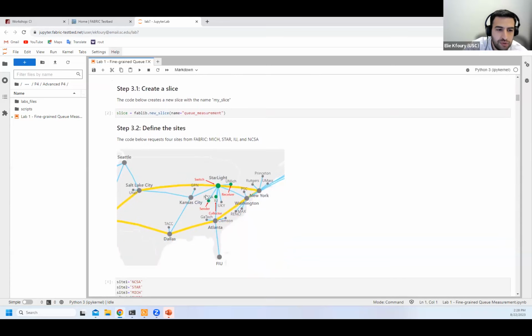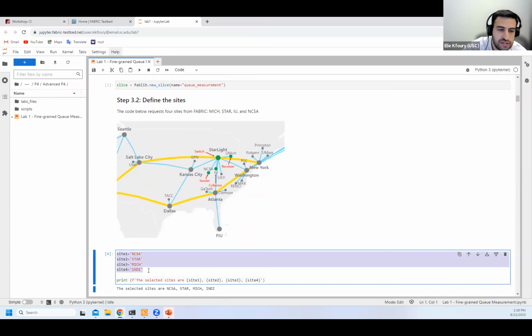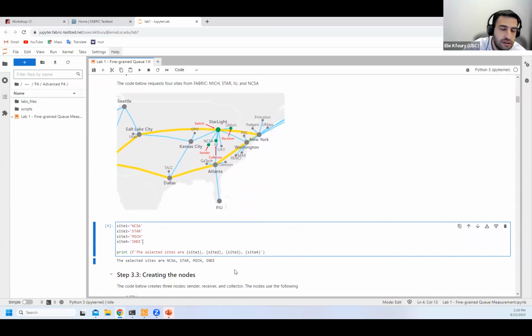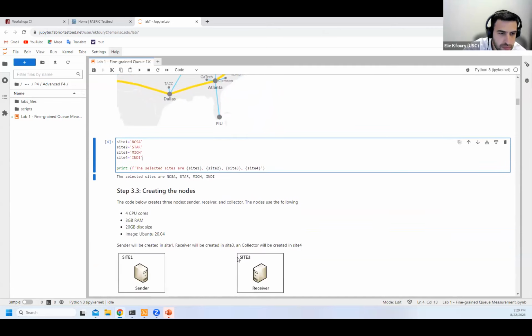And then we need to define the sites. So this is what I was showing in the slides. We are deploying the switch here at Starlight, sender at NCSA, collector at IU, and receiver at UMich. So we will just hard code them here. Although in Fabric, there's a way where you can select the sites randomly, and you can exclude sites from the function that is selecting these sites.